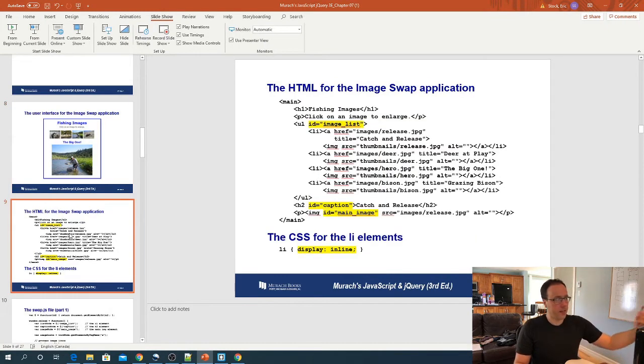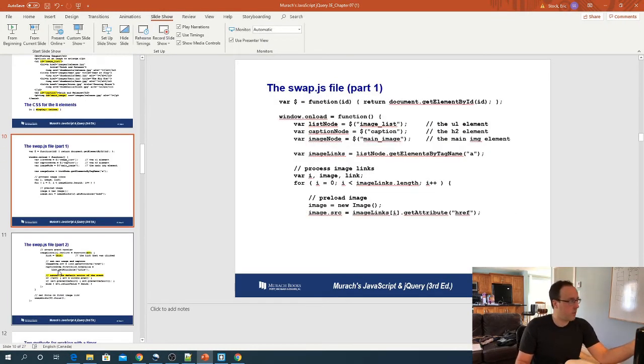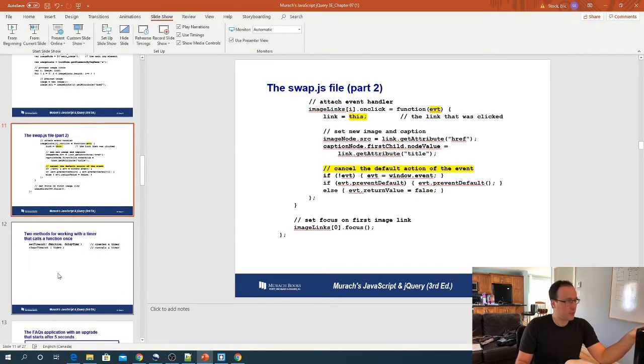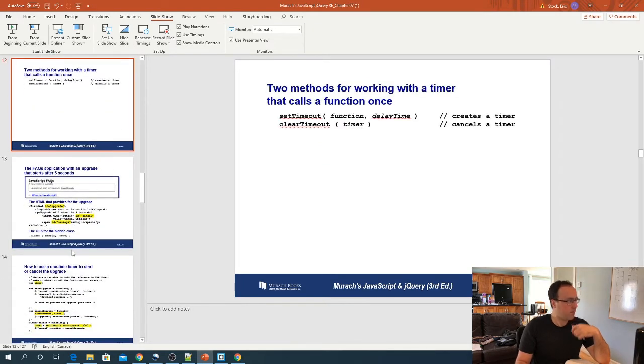All right, so the slides here, this is just going over what I just showed you. It's talking about the HTML, the JavaScript, and explaining the steps that we just took. All right, so now we can move on.